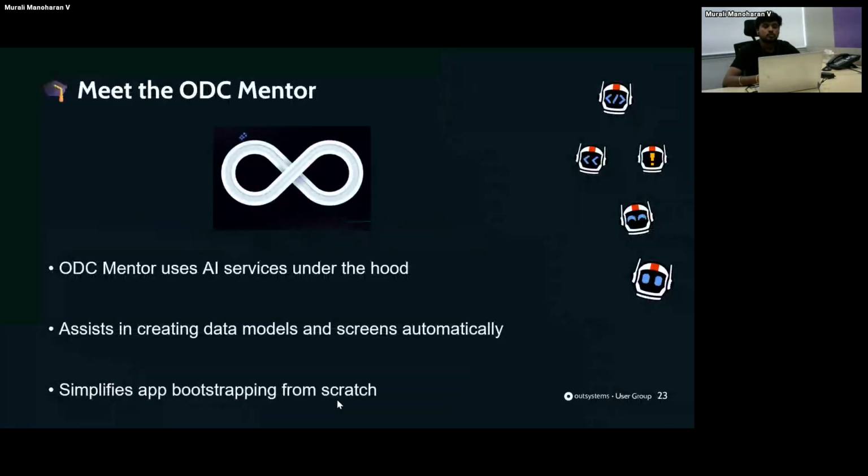So we are going to see what the ODC Mentor is. The ODC Mentor is an AI-level application developed by OutSystems. If you give a text request or a requirement in the form of a document, the mentor will create an app, entities, roles, screens, and everything for you. You don't need to do those things from scratch. It's just like scaffolding, but a bit more than scaffolding.